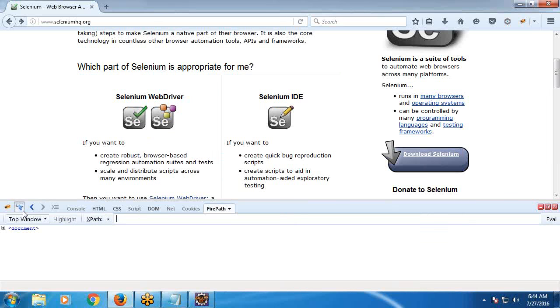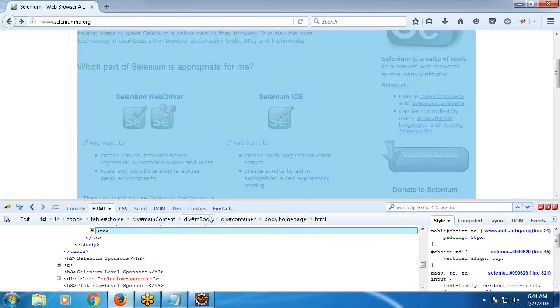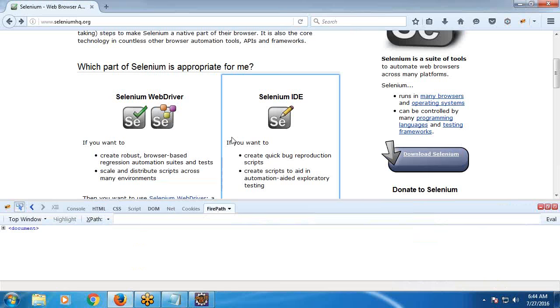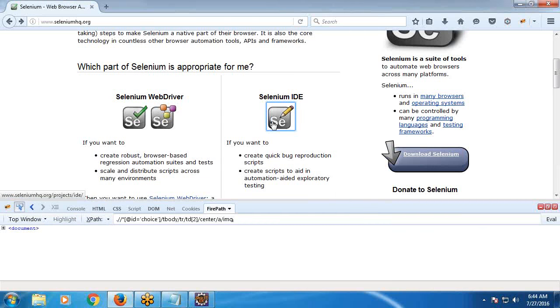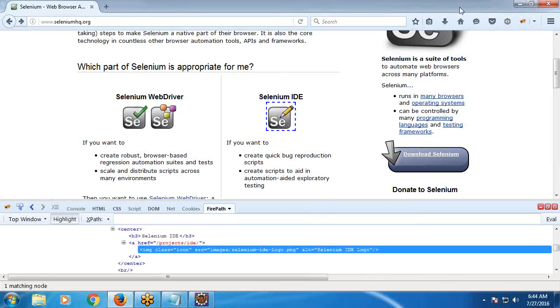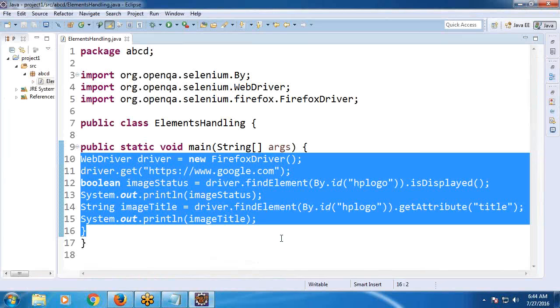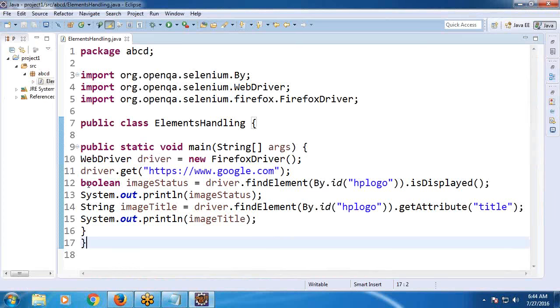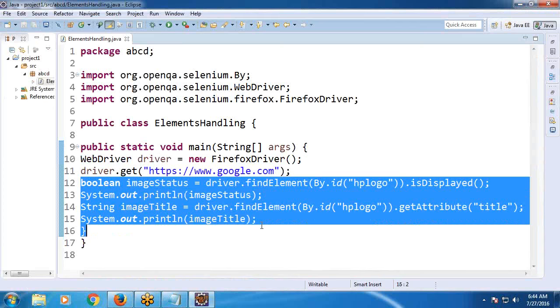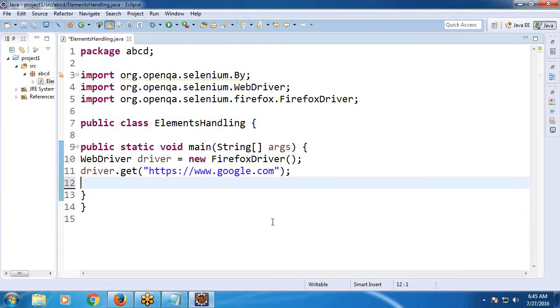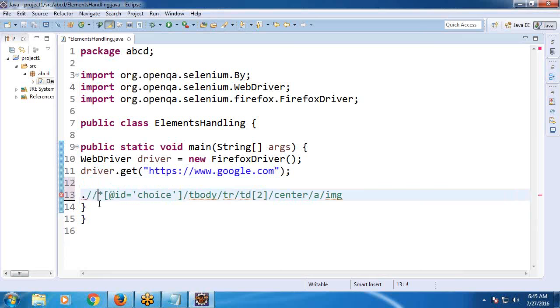Select XPath. Take this mouse pointer, show the image. It is showing center A E IMG. Next this one, A F2, na? Yes sir. First one AF1, second one AF2, third one just A. So it is unique. Try with this XPath. Before that, launch that page. Get the URL. Just a minute.